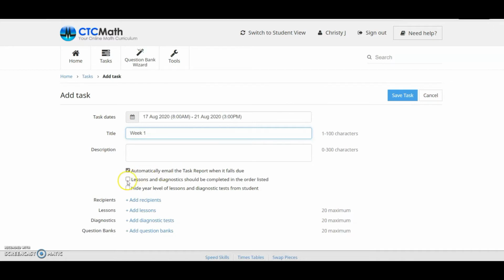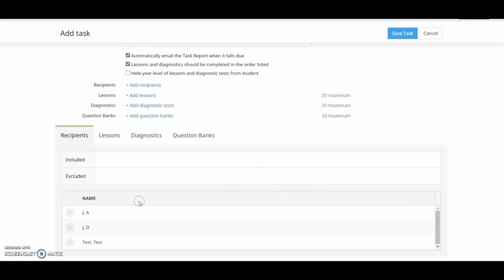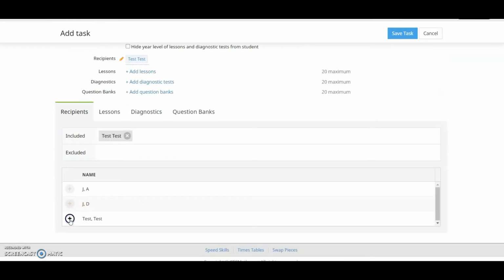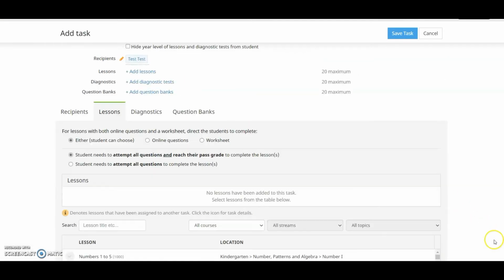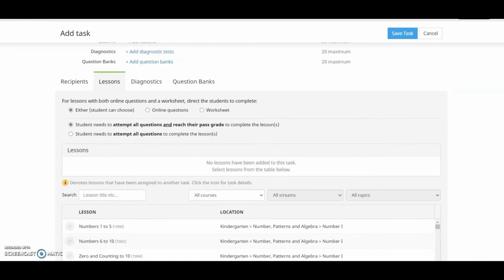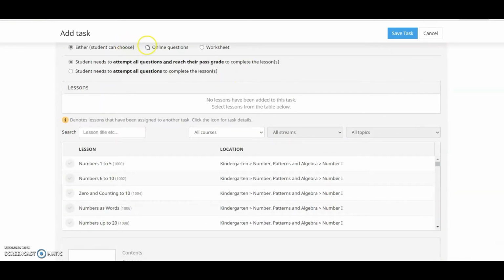Okay, and then I usually like them to do the lessons in order, so I'll go ahead and click that too. Then you can add your recipients, and I'll just do my little tester kid here, and then you add your lessons. Okay, so then I am going to make sure here that this is clicked. They have to attempt all questions and reach their passing grade to complete the lesson.